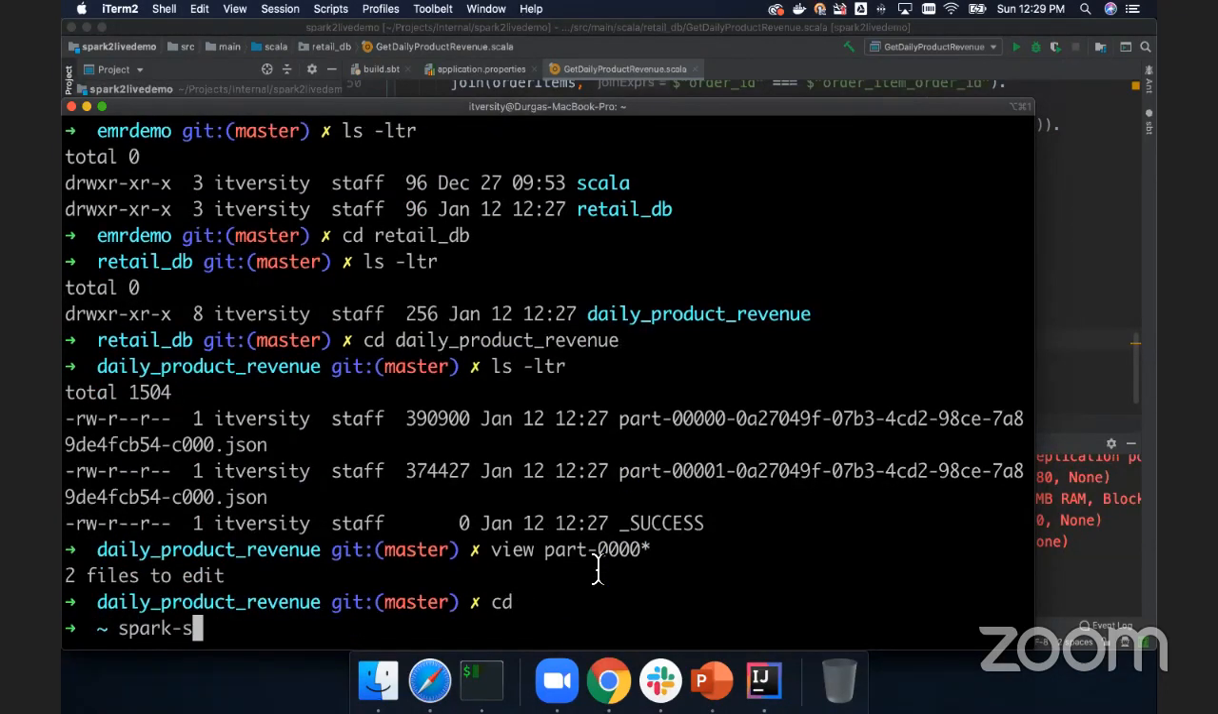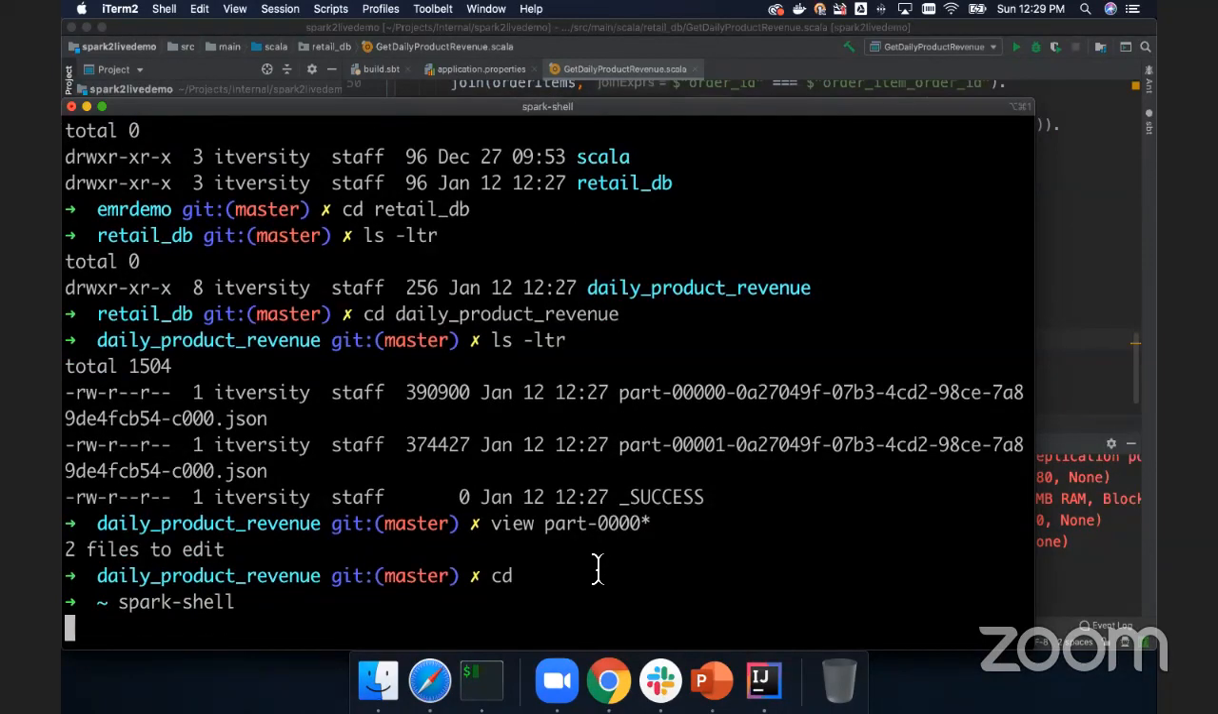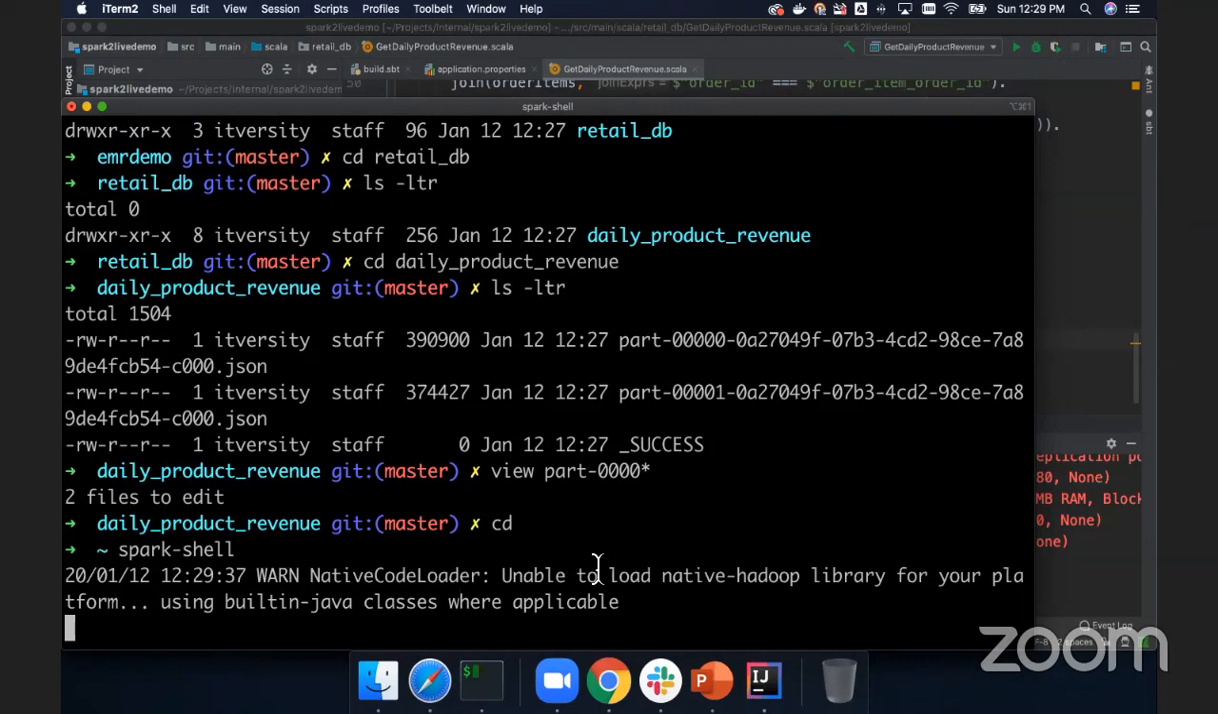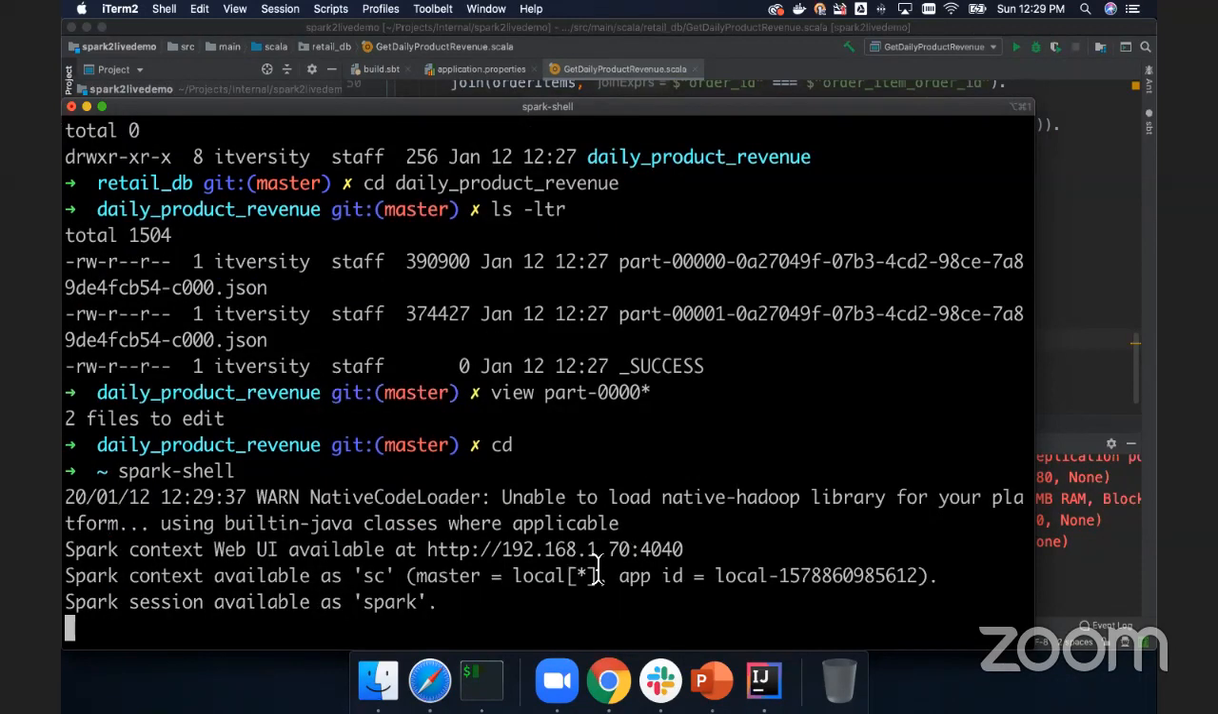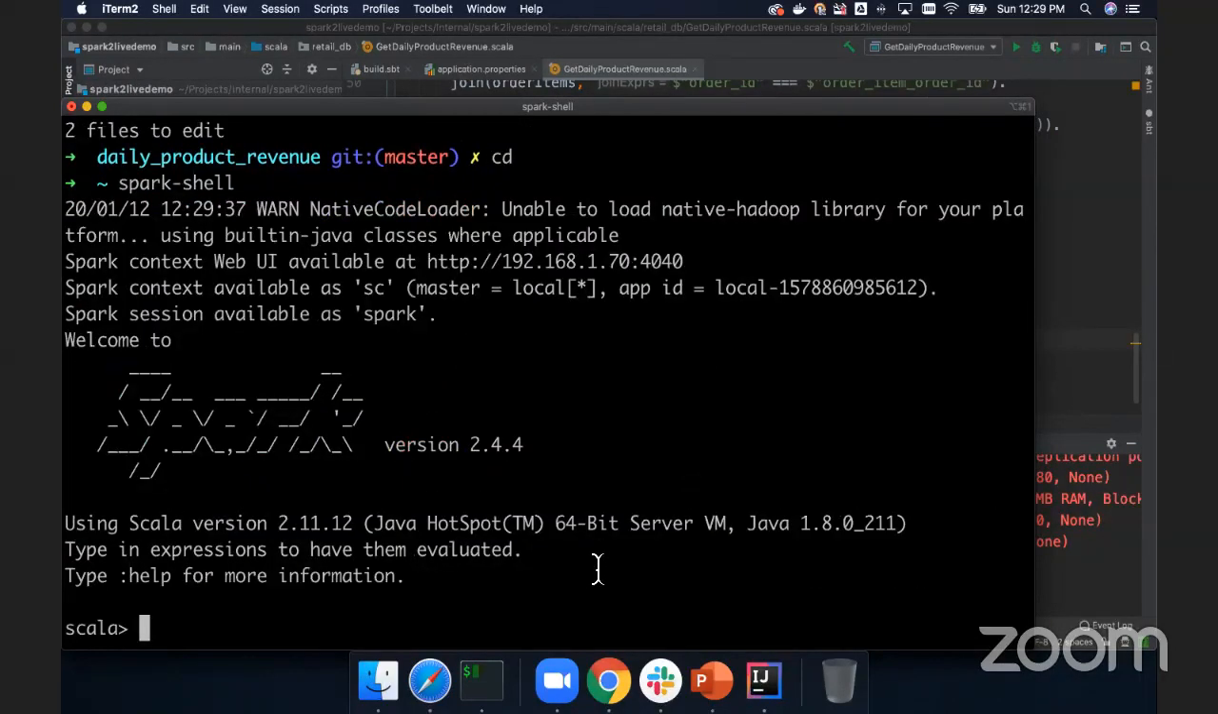I have Spark shell already set up. I have Spark already set up in my local machine. And I'm just launching Spark shell to make sure we understand which version of Spark is already there. To submit the jobs, we have to use Spark Submit, and we have to pre-build the jar file, and we have to pass the jar file to it, which we'll be doing in a moment. You can see that the version of Spark is 2.4.4.